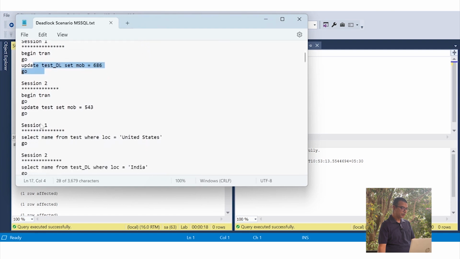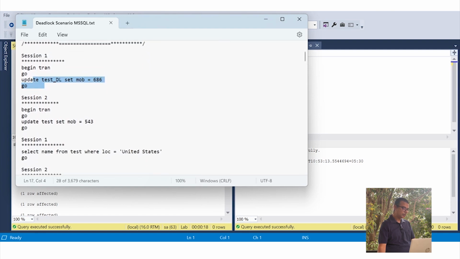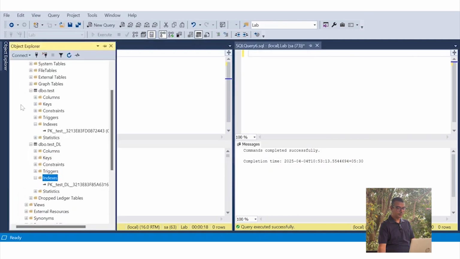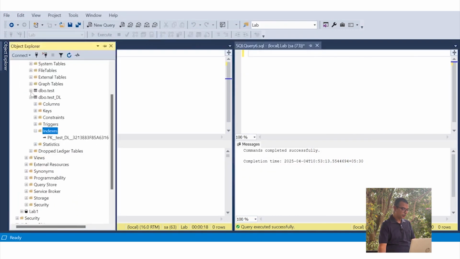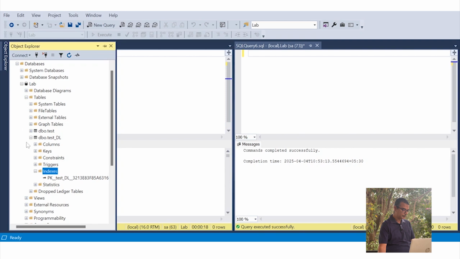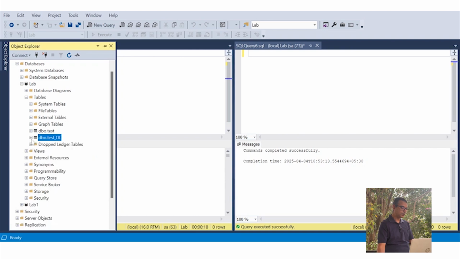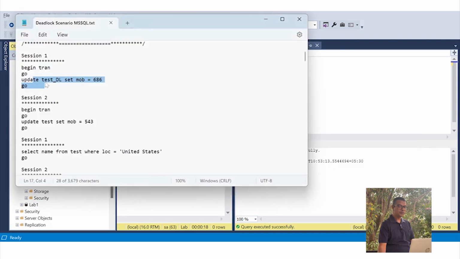So scenario 1. Here I have write versus read. I have put 2 sessions, session 1 and session 2. Both of them are for the same database, lab. Let me show you. In lab I have got 2 tables, test and test underscore DL. The columns, as I told you before, are ID, an integer value with a primary key defined, which is a clustered index. Okay, that's the best practice.